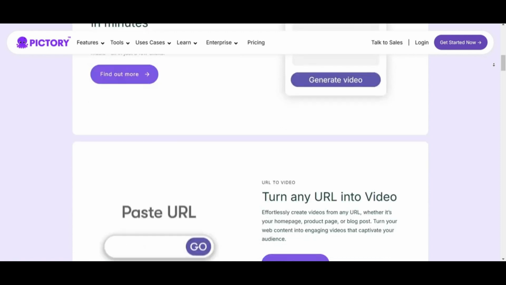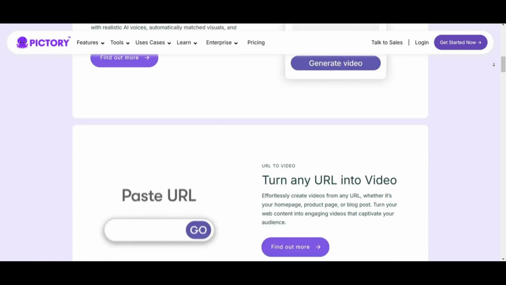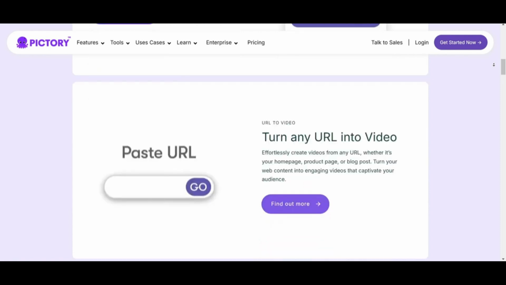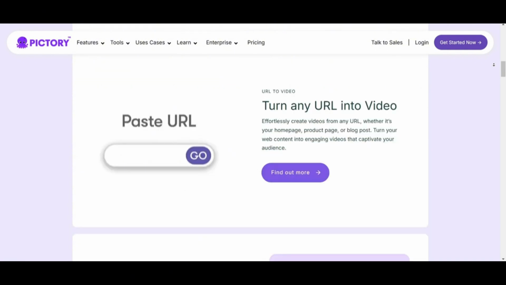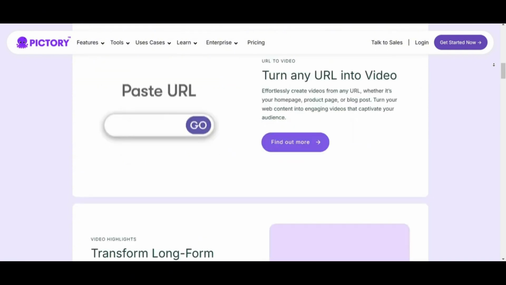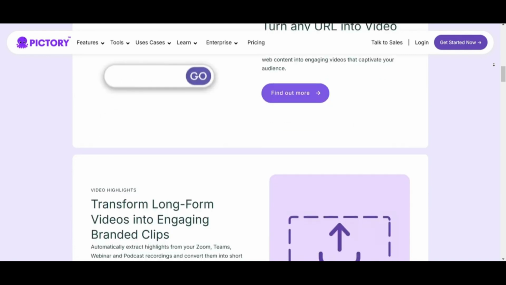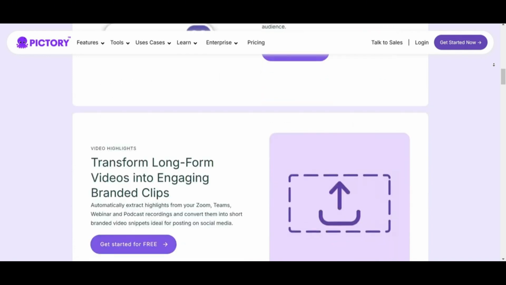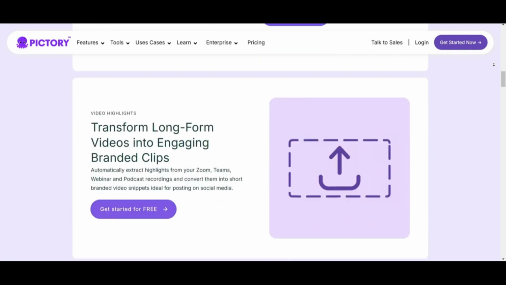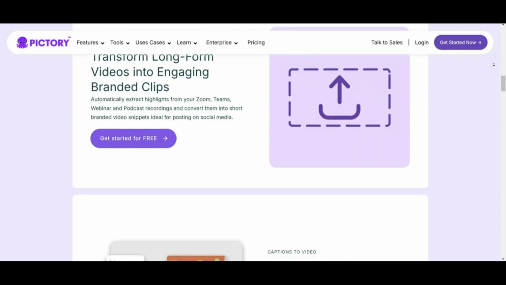Pictory also automatically generates subtitles for your videos, improving accessibility and engagement. It also ensures that your videos can be understood by a wider audience, including those who are deaf or even hard of hearing. Pictory can automatically summarize long videos into shorter, more digestible clips. This is useful for creating previews or highlights of your videos.